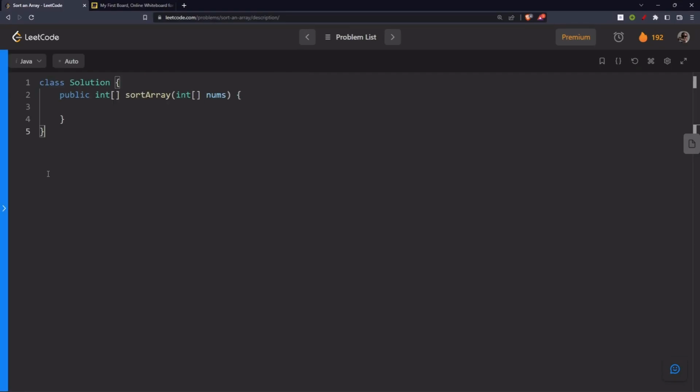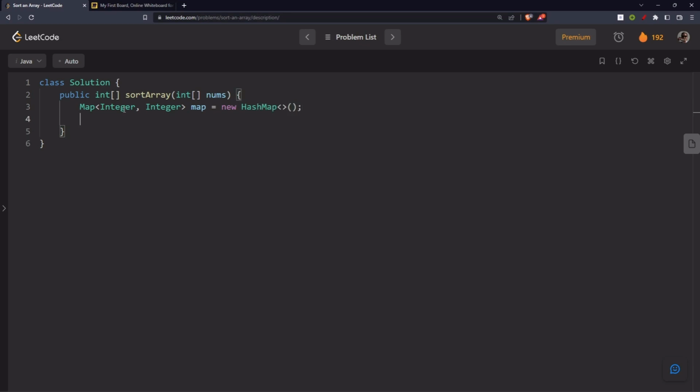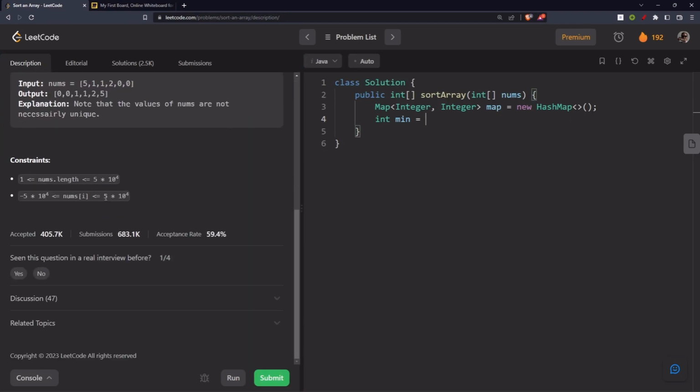Now let's quickly write the code for this approach. Okay, we are supposed to have a map: an Integer for the element in nums, and another Integer which is the frequency. Map equals new HashMap. Let's say our min is, what are the constraints? nums[i] can be, okay, let's take 5. And max equals 0. We can take Integer.MAX_VALUE as well, but it's the same, right? We are taking the max value possible for the given problem.